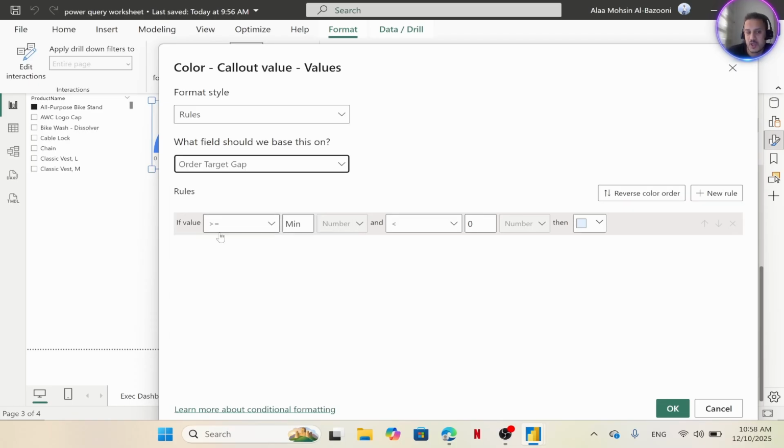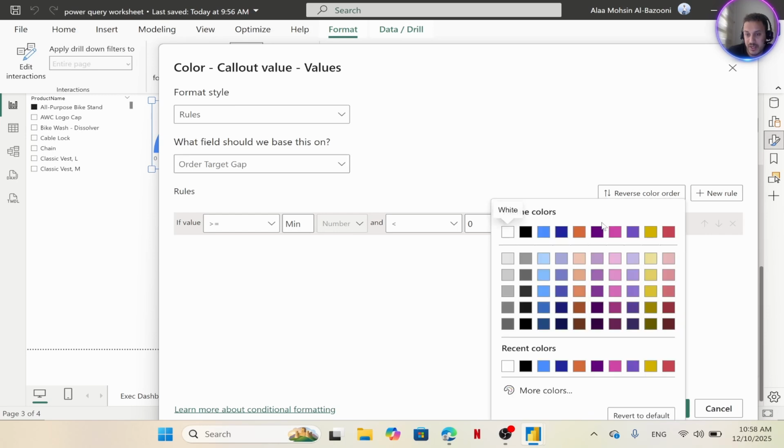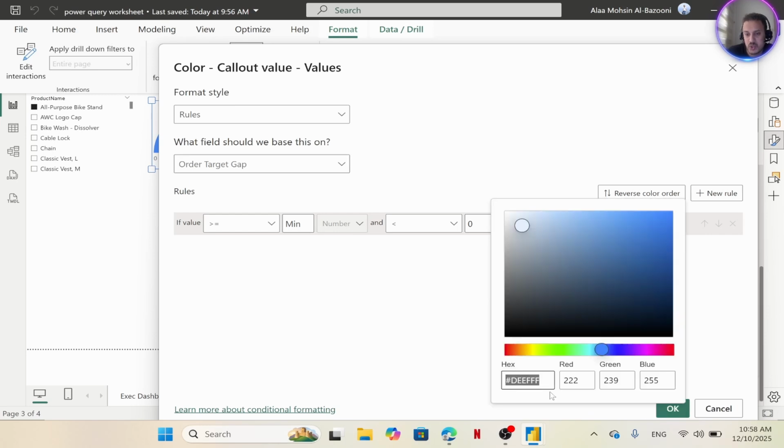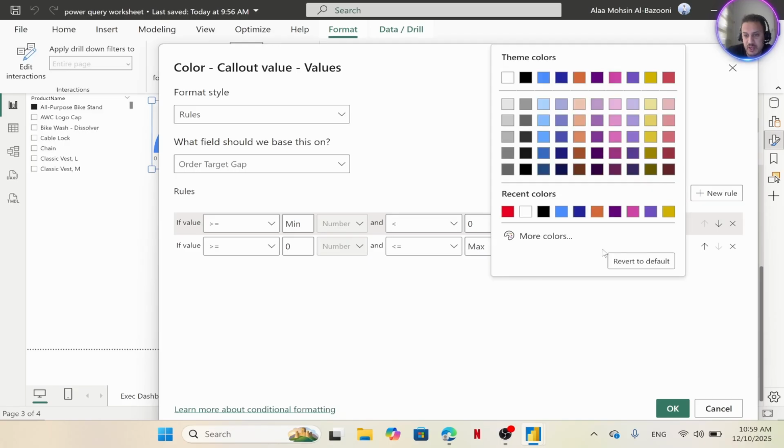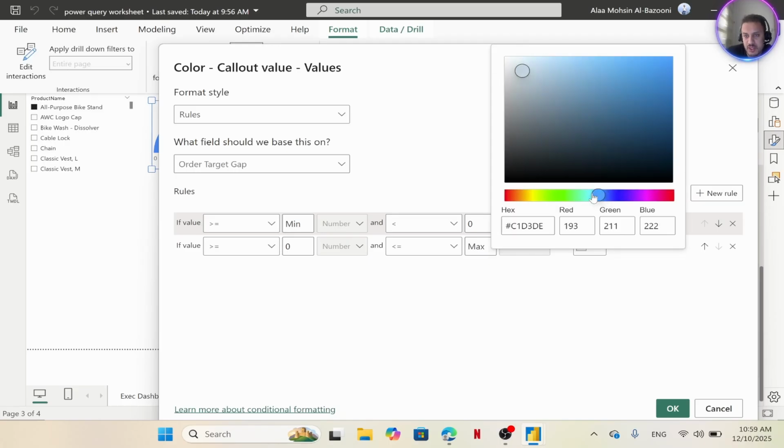If the value is equal to or bigger than minimum and less than 0, that means this is my negative value. For negative, I'm going to choose red. I'm going to put red for negative value, and a new rule. If the value is equal to or greater than 0 and equal to or less than maximum, then this is positive value. For positive value, I'm going to keep whatever color you like. I'm going to keep it this color.